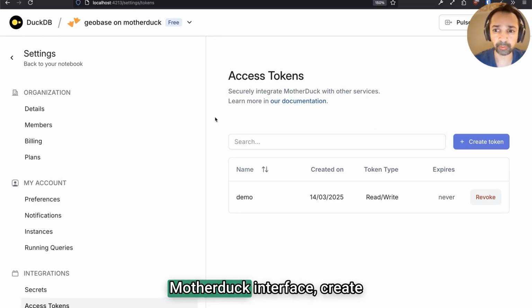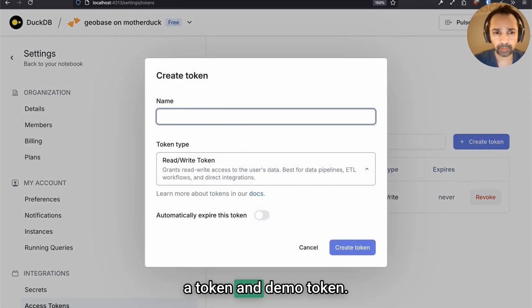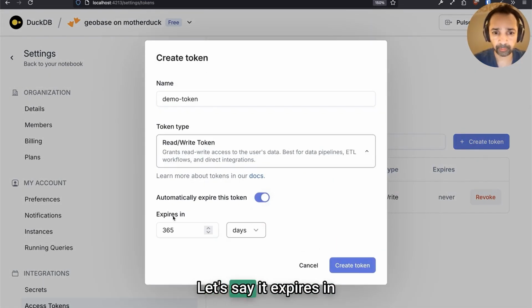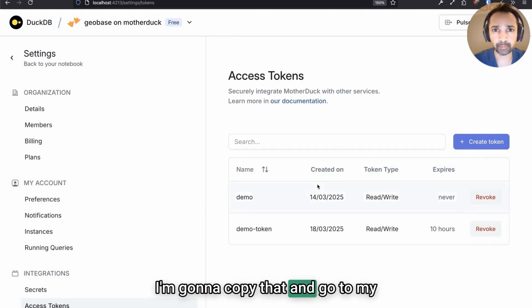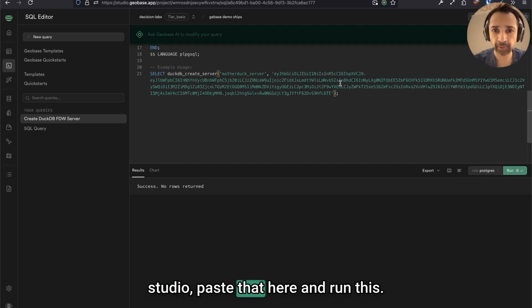I have to go to my MotherDuck interface, create a token, and name it demo token. And let's say it expires in the next few hours. I'm going to copy that and go to my studio, paste that here, and run this.